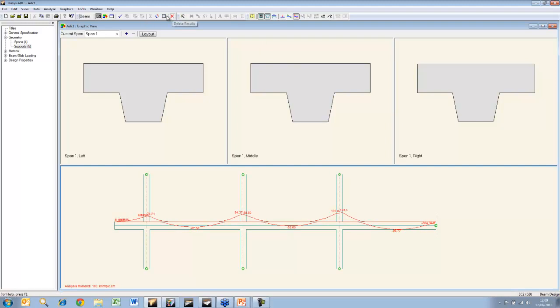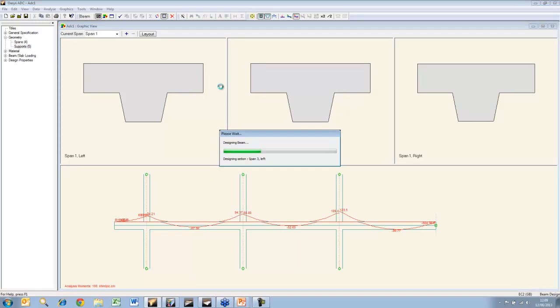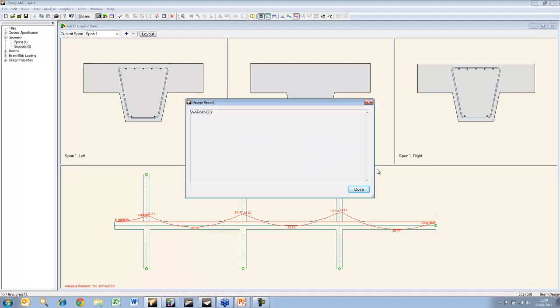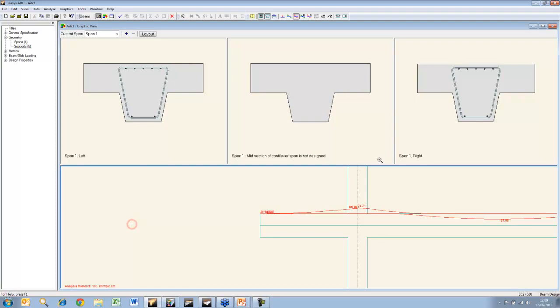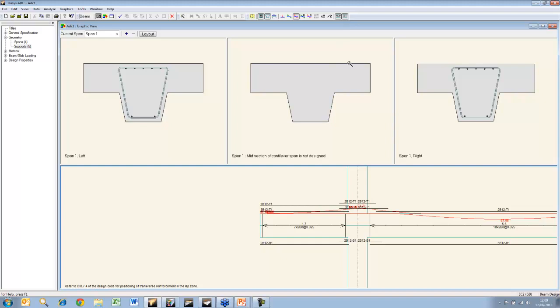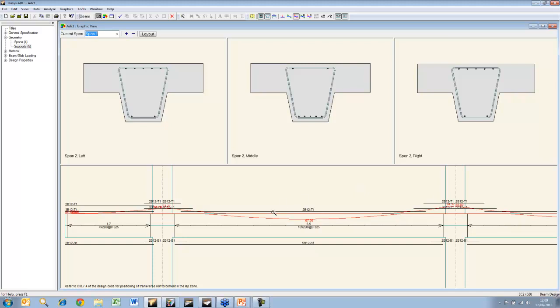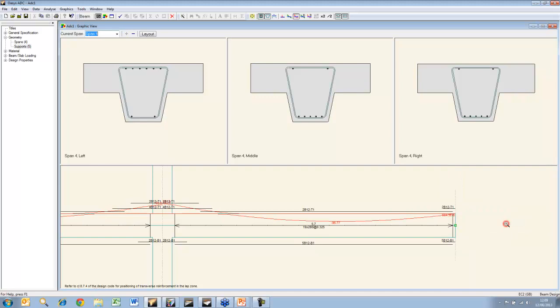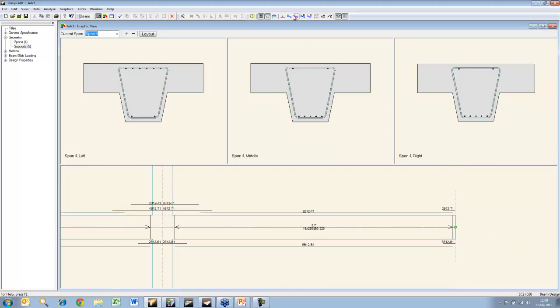And let's go to design. And what design will do is basically choose a reinforcement for us. No warnings, always good. Now let's look in detail at this. So longitudinal bars, links. You can see the bars. And if we click on the span, you then focus on that span and can also adjust these top views as well. Very quick, very straightforward.